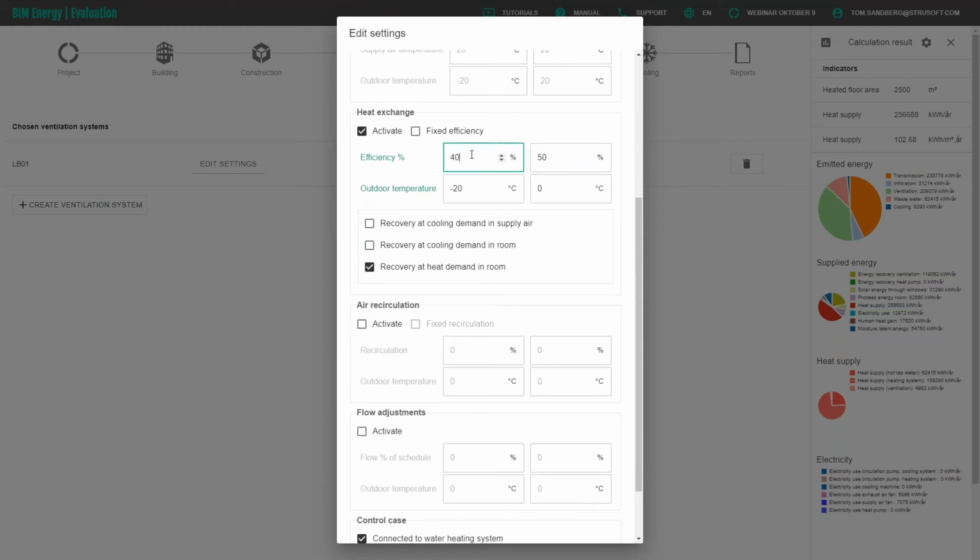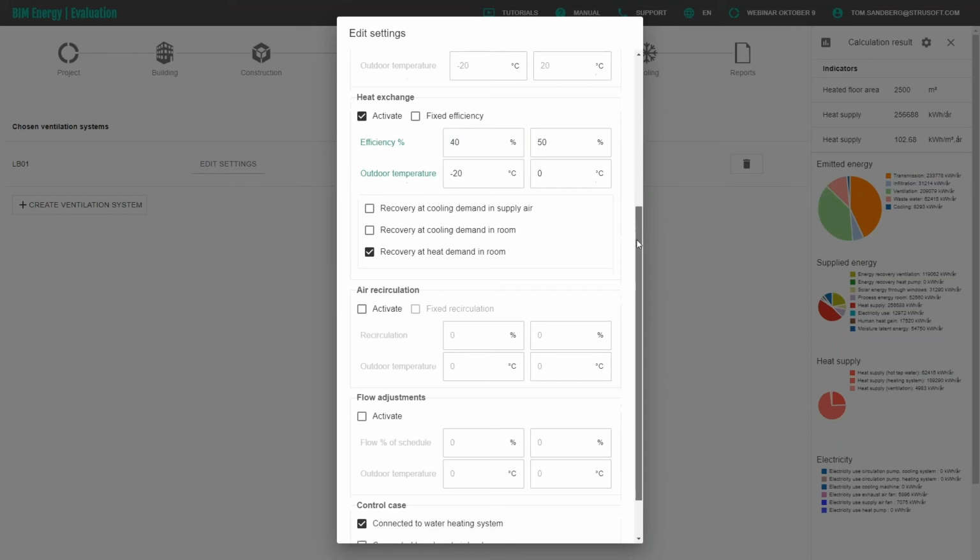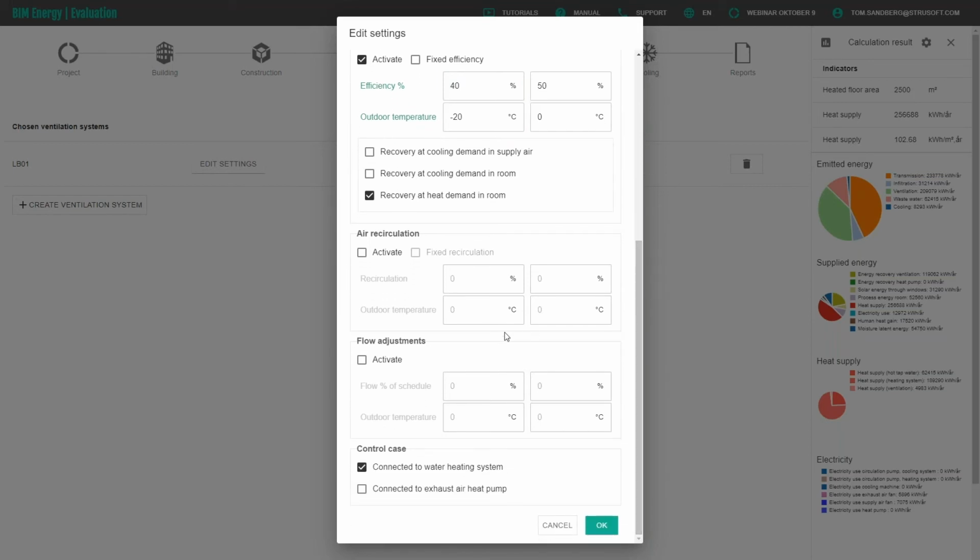Let's say this is something a little bit not so good, so we can see the difference later if we exchange it. And then we have some other parameters that we can work with. We can also connect to exhaust air heat pump. So in that case, when we go into the heating dialog and choose a heat pump, we can connect it to the exhaust air, and the program will calculate the exhaust air temperature and how much heat I get from the heat pump and the electricity consumption of the heat pump.